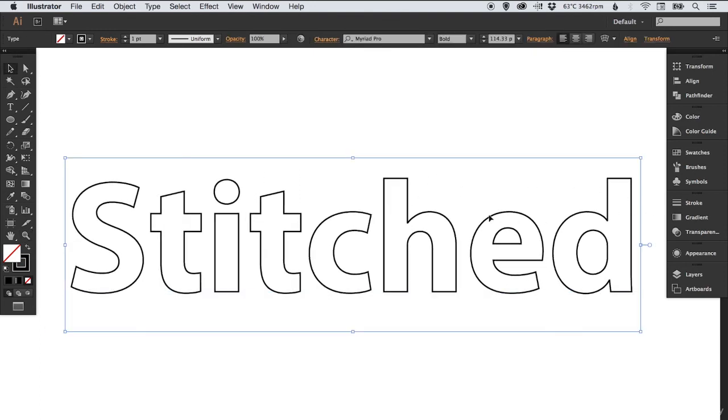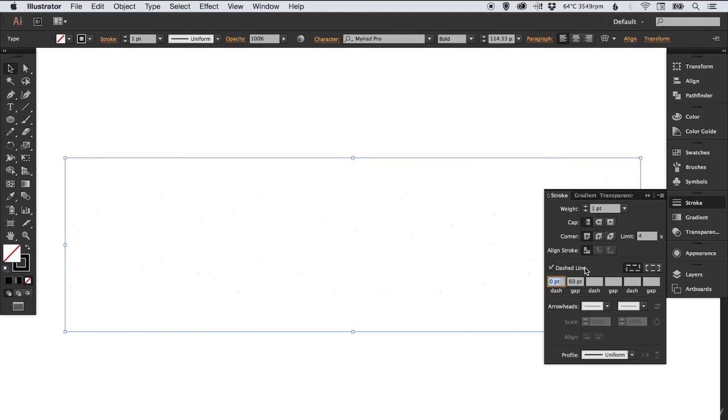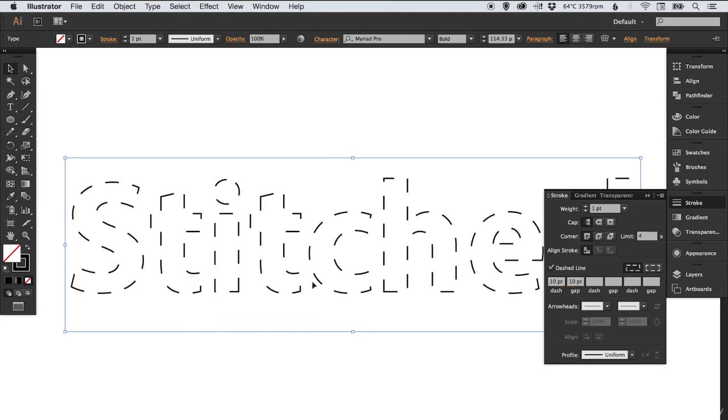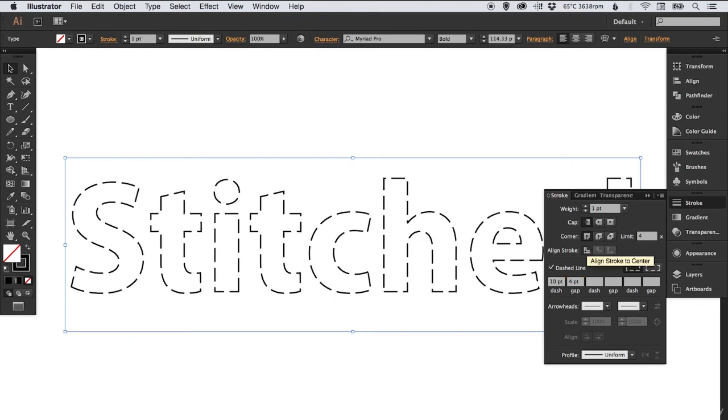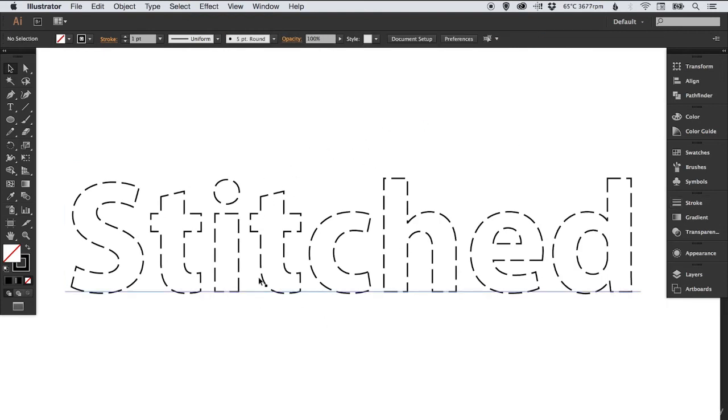And then with the text selected, we're going to go to the stroke palette and select dashed line. Okay, and we're going to have the dash at 10, and the gap, let's set that at 10 as well. Okay, so you can see it's starting to come together now. So let's make the gap a bit smaller. Okay, so now that's starting to look a bit more like a stitched effect.